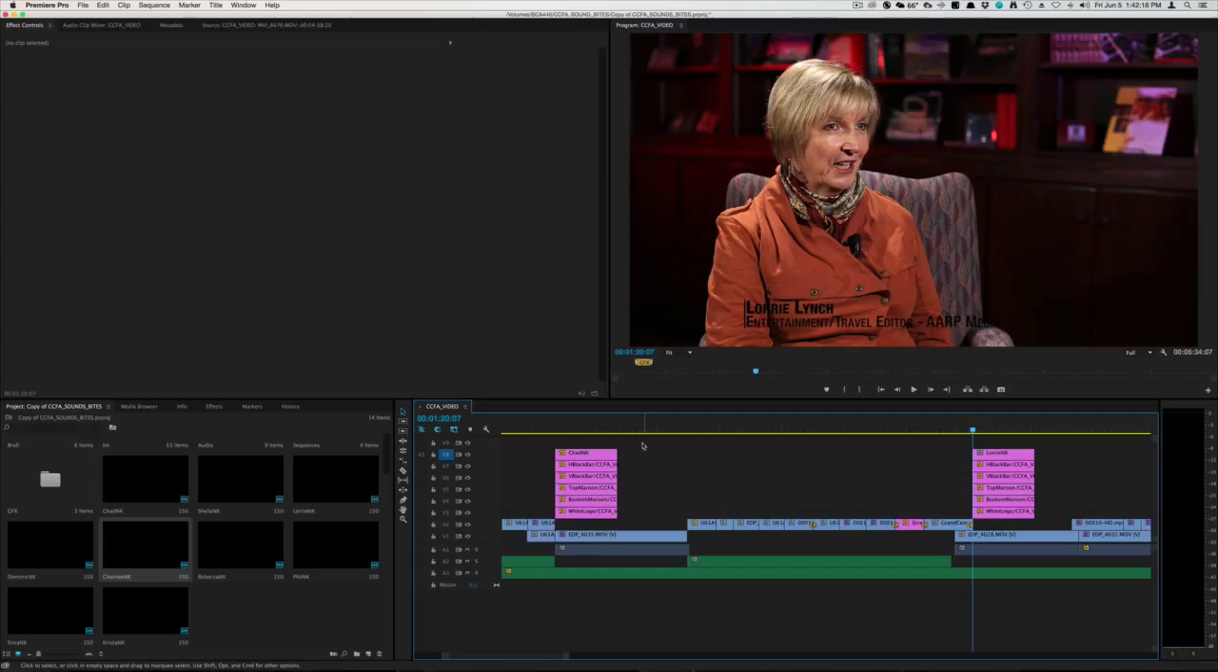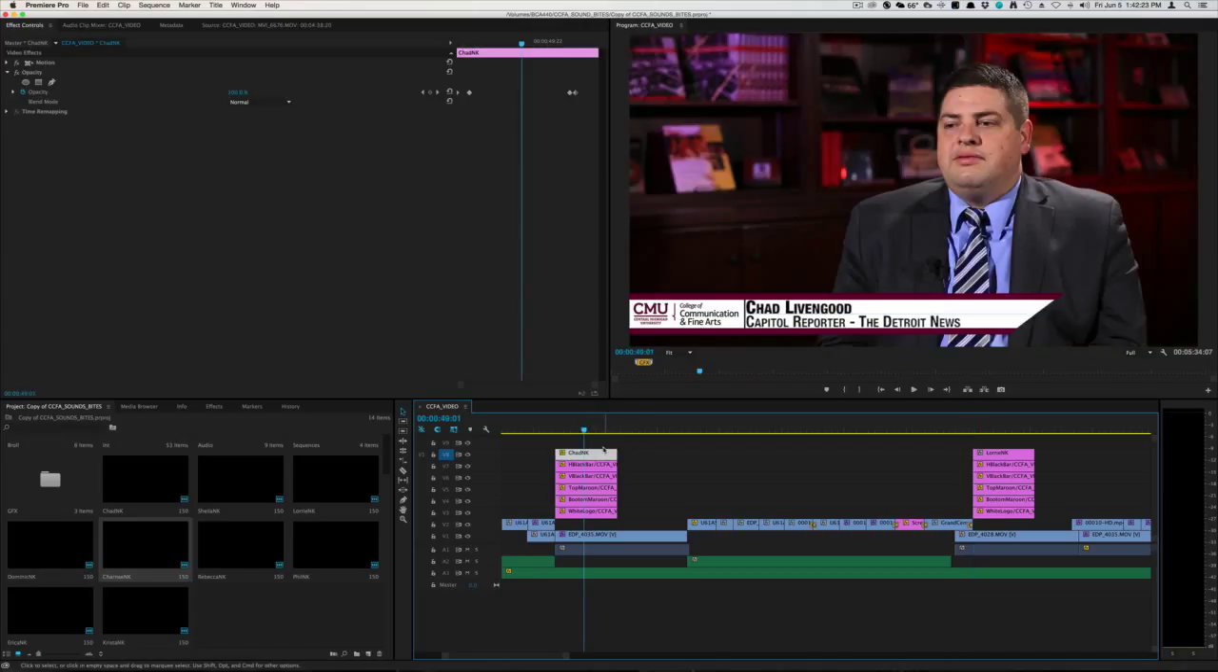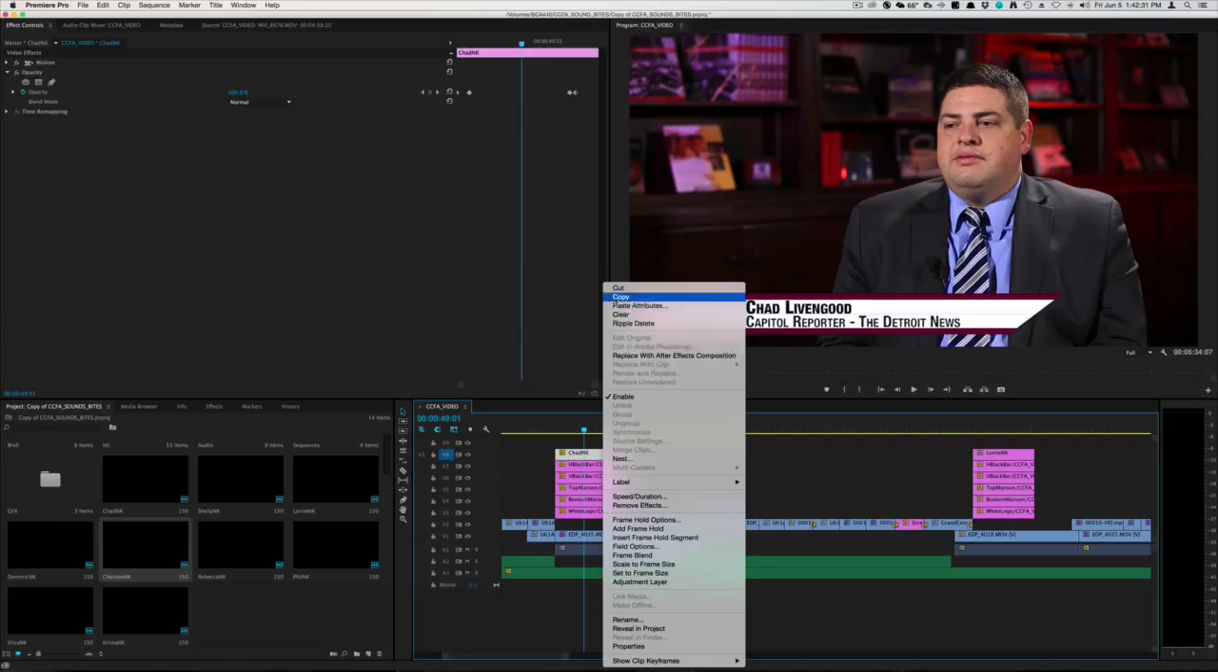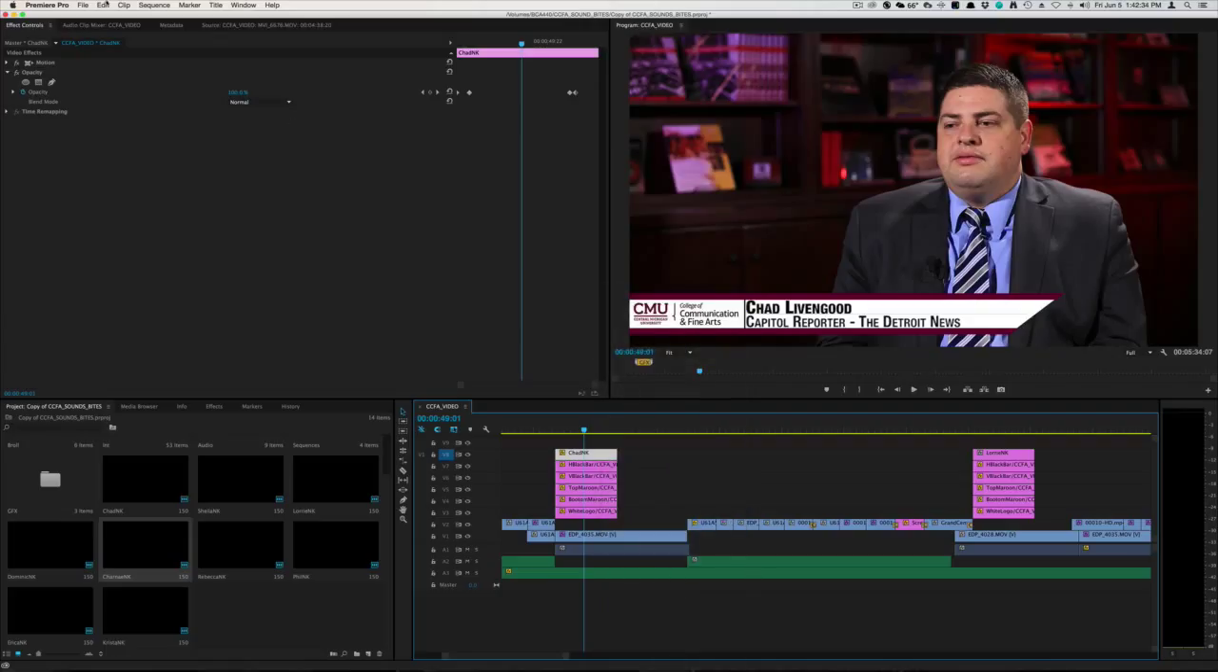Real nice shortcut. On a Mac, Command C. On a PC, it would be Control C. But I'm going to come back here to my Chad name key. And because I've already got this animated, all I need to do is Command C, which will copy. You could also right click and go copy here. You could have it selected and go up and go Edit, Copy. However you want to do it, doesn't matter.